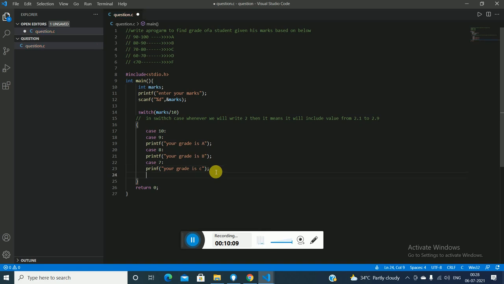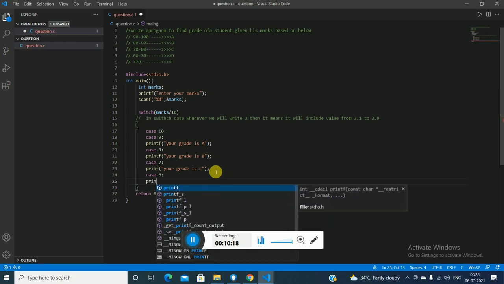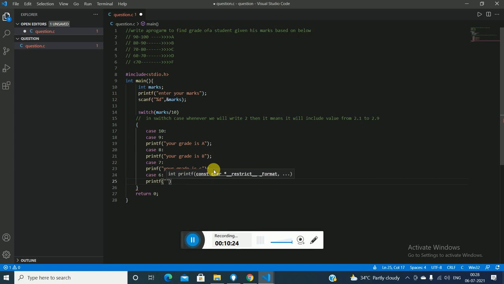We'll make another case, that is case number 6. Then we'll write printf again. In this case, we will write that your grade is what? What is your grade? Your grade is D.